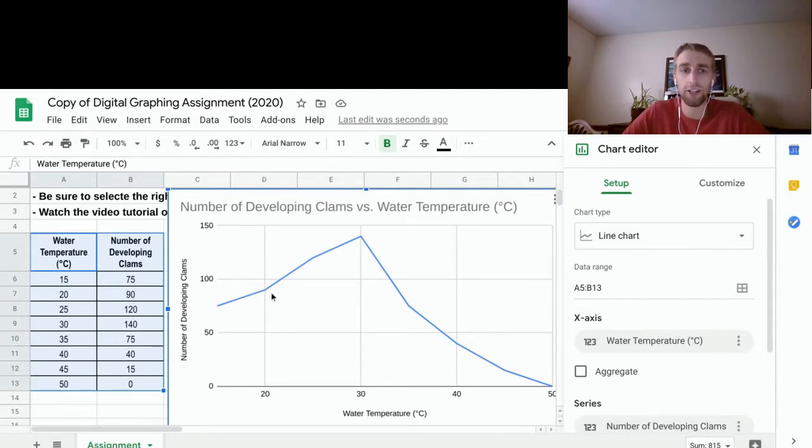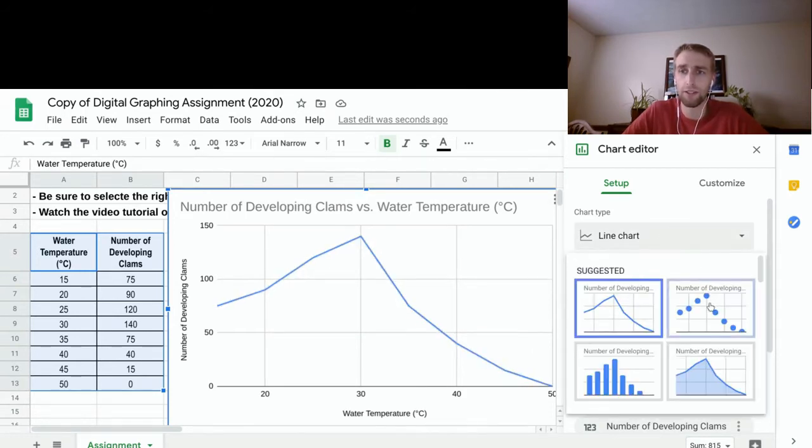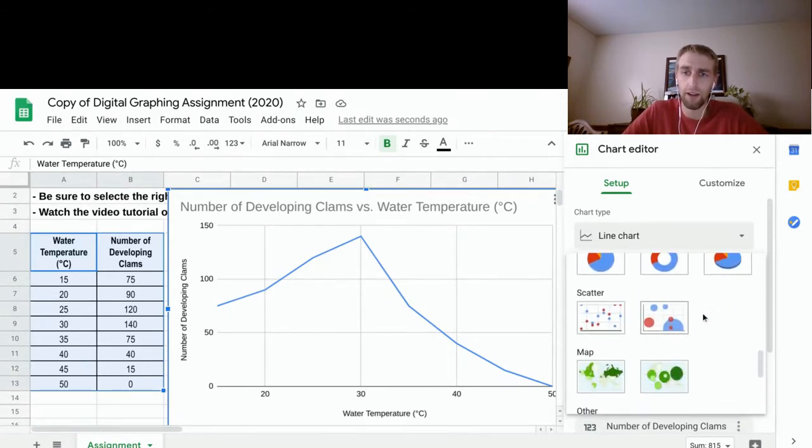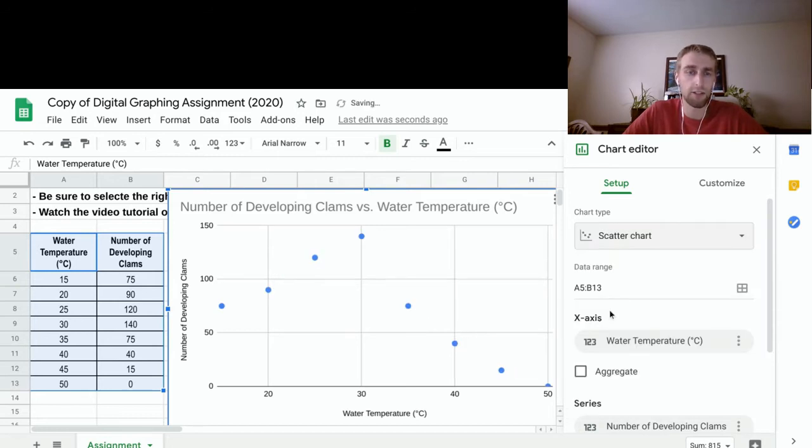We want to be able to see our individual data points, because this sort of shows a line, but we want to be able to show the individual points. So they've got suggested. What we want is a scatter chart. If you do not see it in suggested here at the top, they hide it way down here. If you change the chart type to scatter, now we can see each individual data point, which is good.